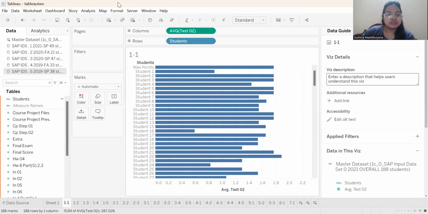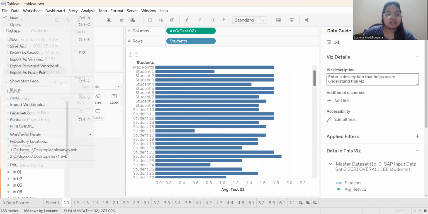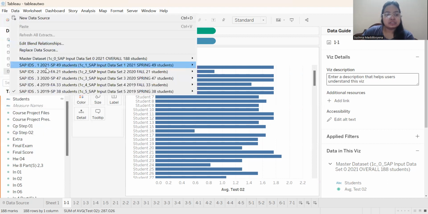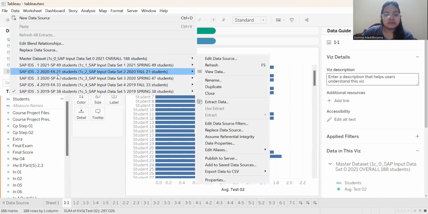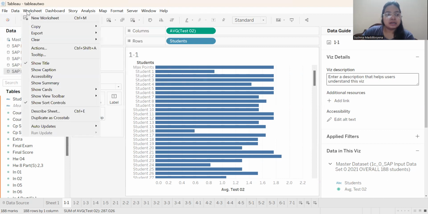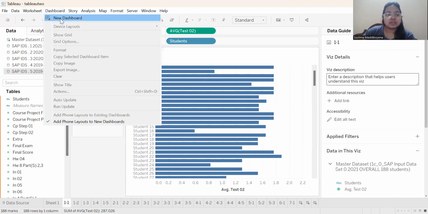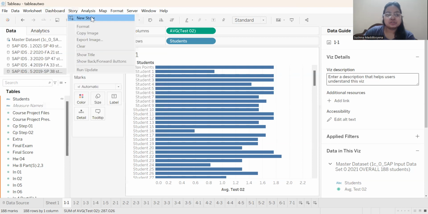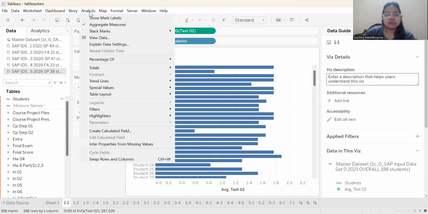Here we have different menus. Under File, you have New, Open, Close, Save As, and multiple other options. Under Data, you can see the data which has been loaded. Under Worksheet, you can create a new worksheet here. Dashboard is for creating a new dashboard. And here you also have a new Story menu.